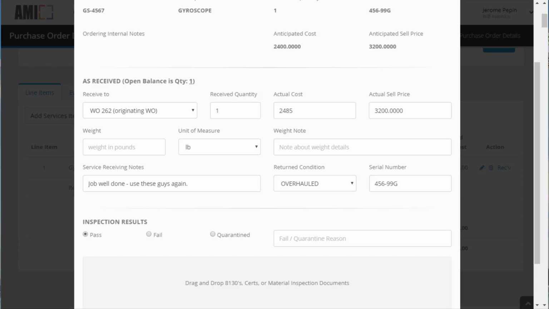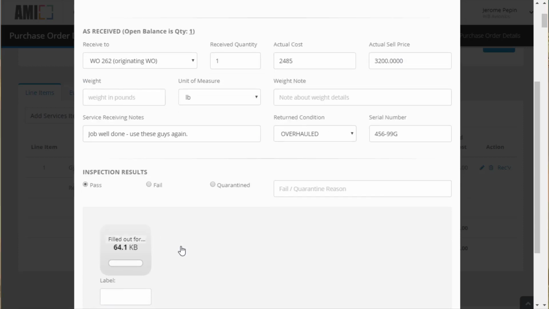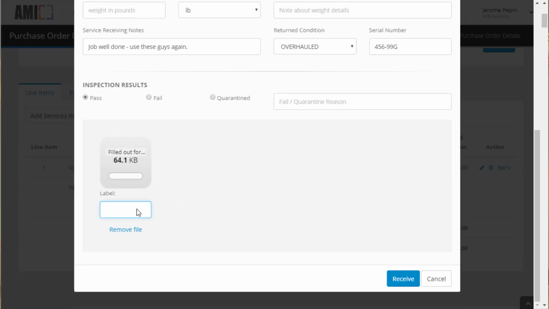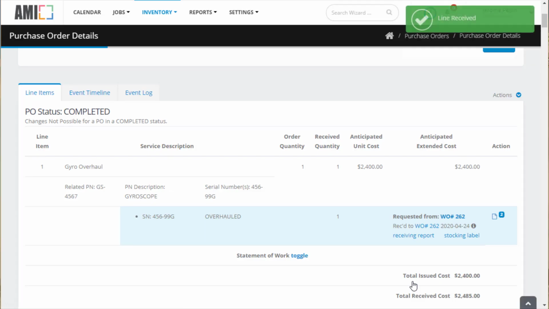It passed our internal inspection, and now we're attaching documents to this particular part that in turn will be attached to the work order. So we have an 8130 that we received with this part back from our vendor, and they also provided us with a teardown report. So our part's been received.